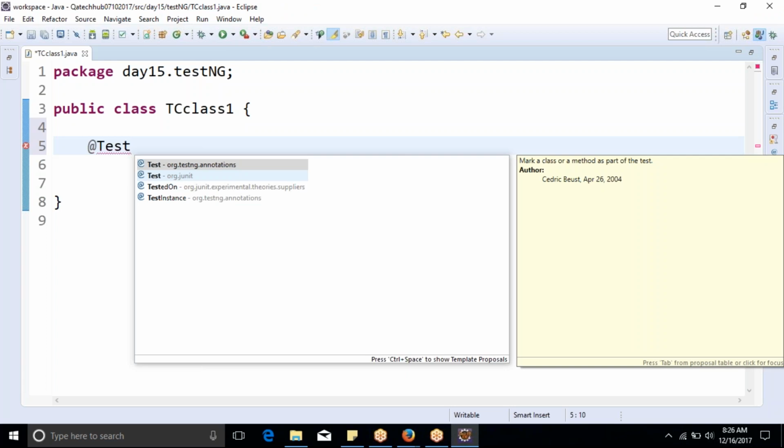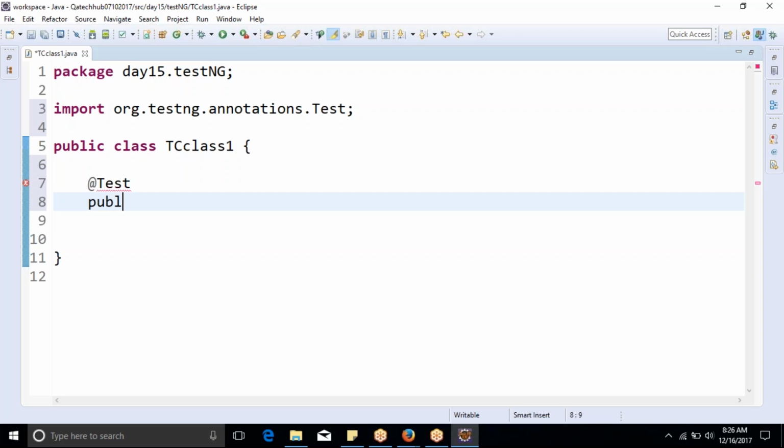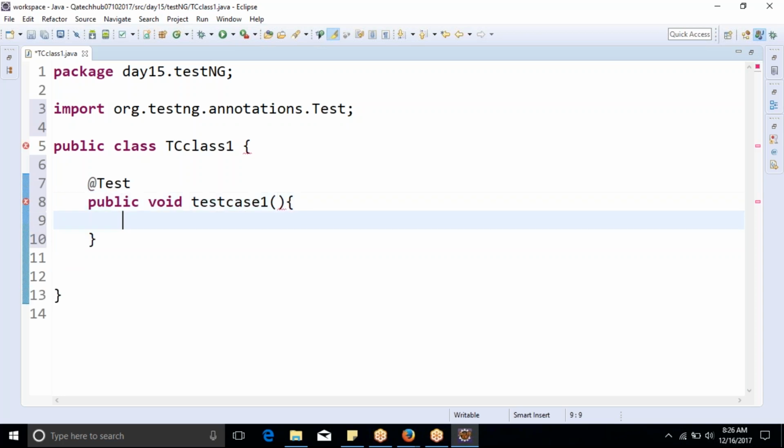So here you can see org.testng.annotations is there, org.junit is there. You have to take the one that is org.testng.annotations. Okay, so it will import the corresponding class here, and now whatever method you write just after it will be considered a test case. So I'll write public void, let's say I'm writing test case 1, and here it will be system.out.println.